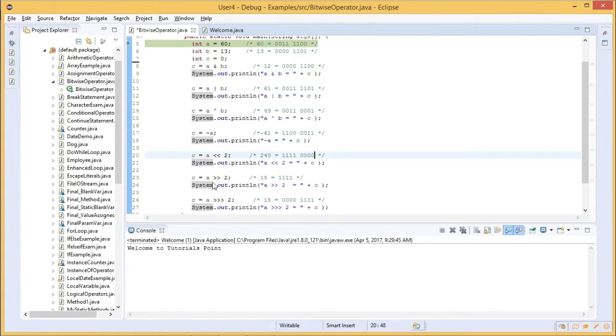The next is A right shift 2. Therefore, the operand value will move twice to the right side. This number can change. You can change it to 3, 4, the number of positions or bit values that you would want to move. Here we have taken 2. So the A value should move 2 times to the right side. The 1 1 1 1 will come to this place and the 0 0 moves out. The resulting value is 1 1 1 1.